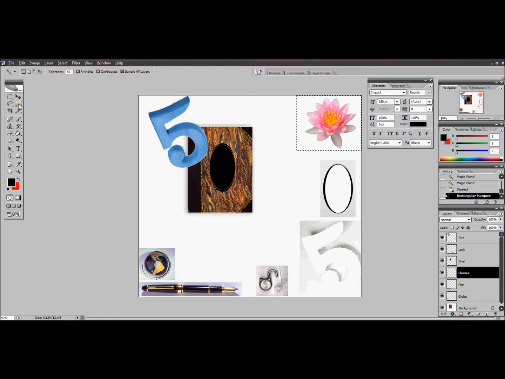So I'll take the magic wand, I'm going to drop the tolerance down to, let's say 30 for this. I'm going to hold Alt, and you can see again the negative sign next to the magic wand, and I'm going to click a white area within this selection. And now I have everything that's not white, which is the flower. I have this other section here, and I'm going to just left click that just to get rid of it. And now with the move tool, I can move my flower into place.